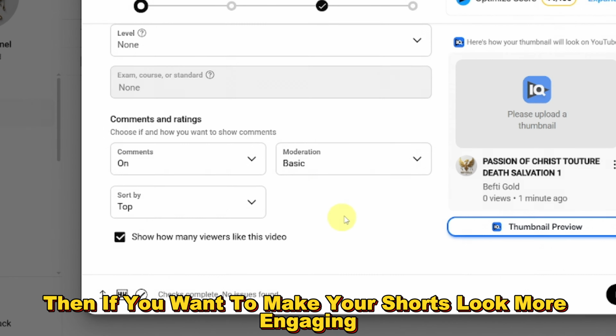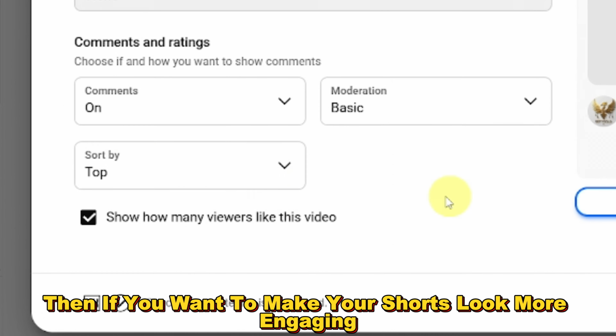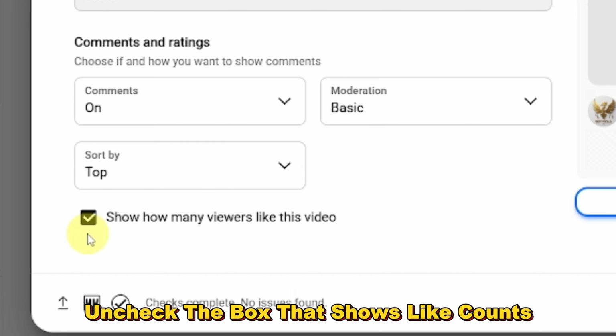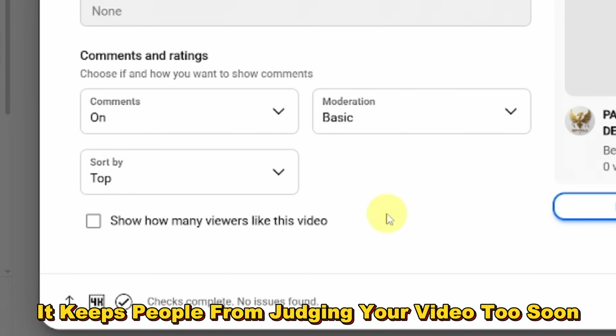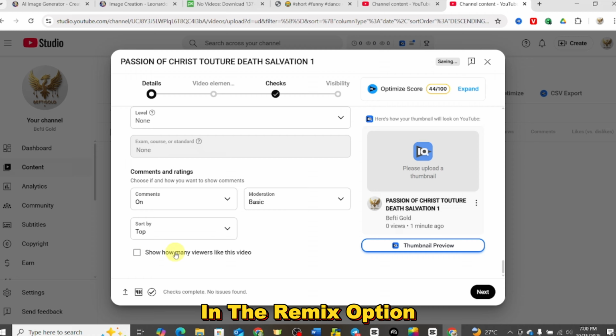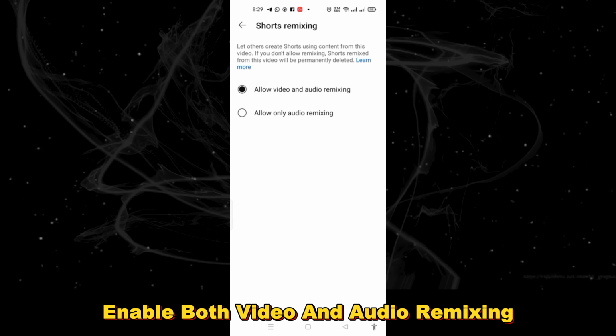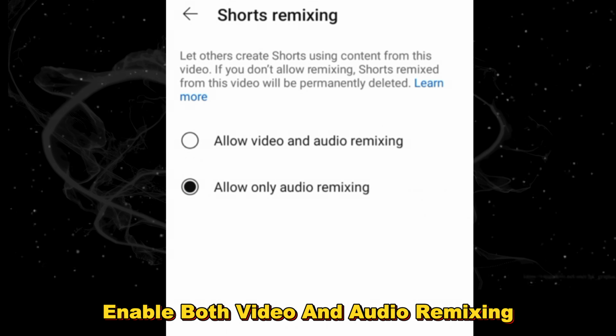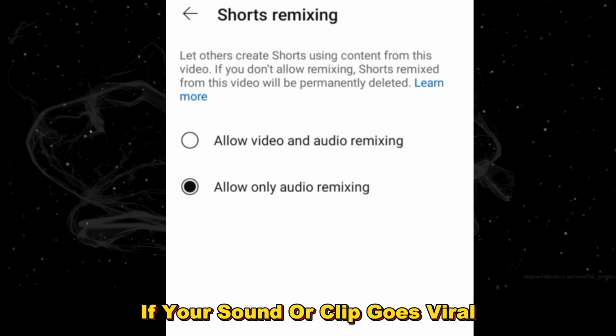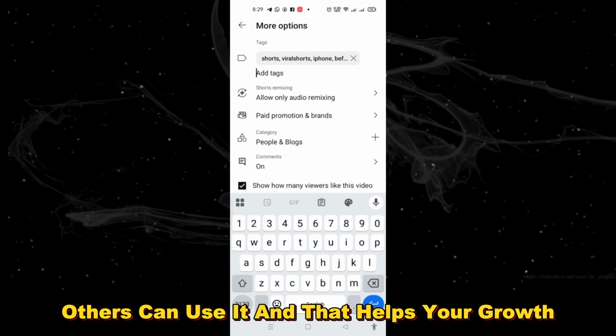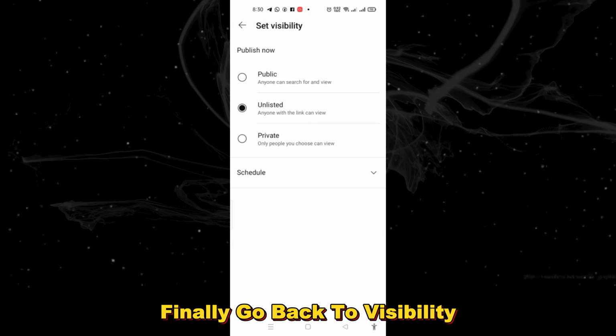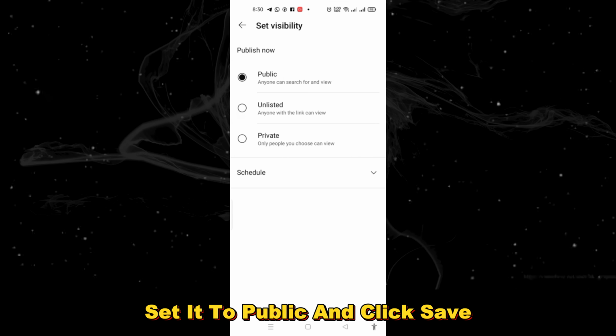Then, if you want to make your shorts look more engaging, uncheck the box that shows like counts. It keeps people from judging your video too soon. In the remix option, enable both video and audio remixing. If your sound or clip goes viral, others can use it, and that helps your growth. Finally, go back to visibility, set it to public, and click save.